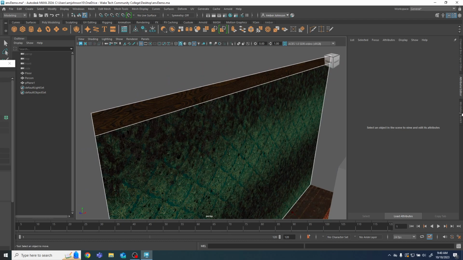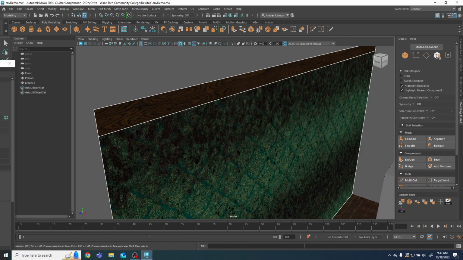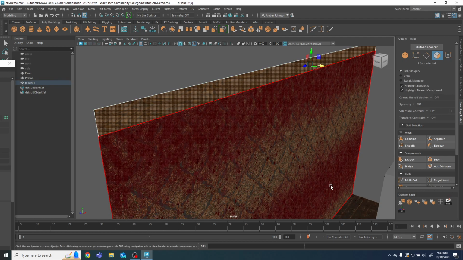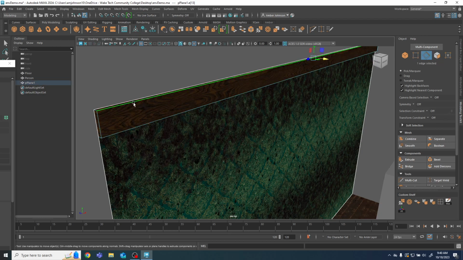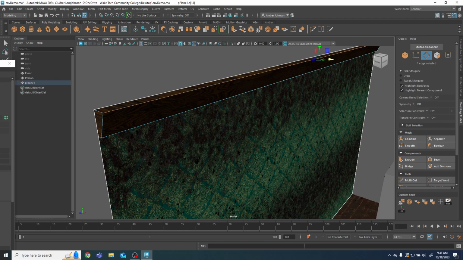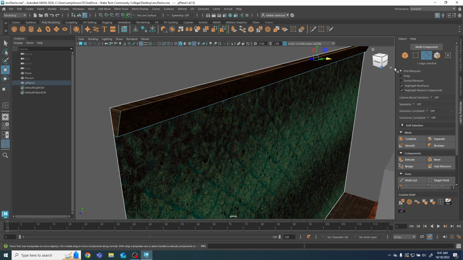I would be looking at references. What does crown molding look like? How can I make this look a lot nicer? I'm going to start first by extruding this out. Maybe moving this edge out. Make sure my preserve UVs is turned off. I don't need to do that. Let me delete these edges though. I don't need those.